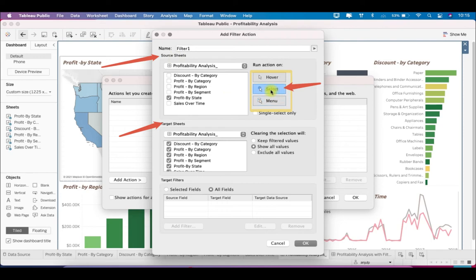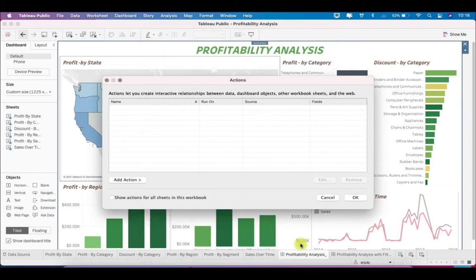Whenever I select anything on my source sheet, the profit by state sheet, the target sheet should be every other sheet on this dashboard. And when I clear the selection, it will just show all values, because I want my dashboard to be restored to the original state of showing each and every value. So I will select show all values, and then just click OK.